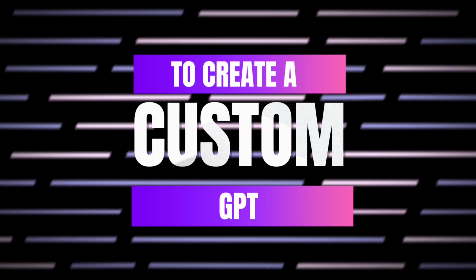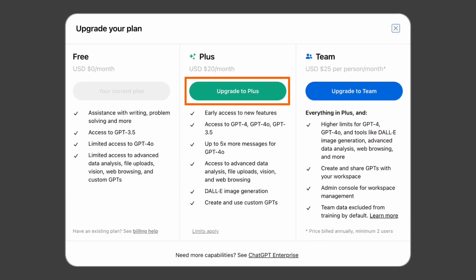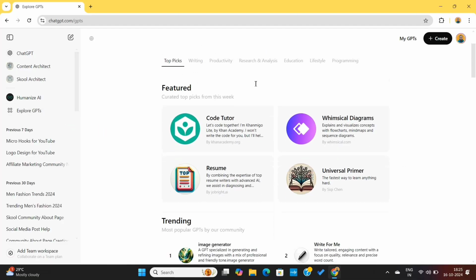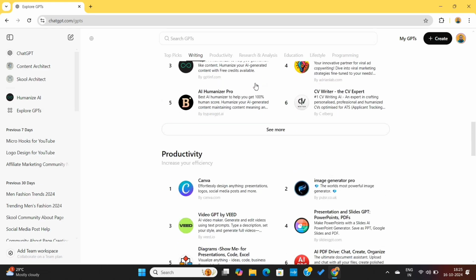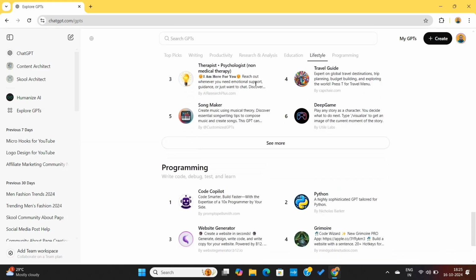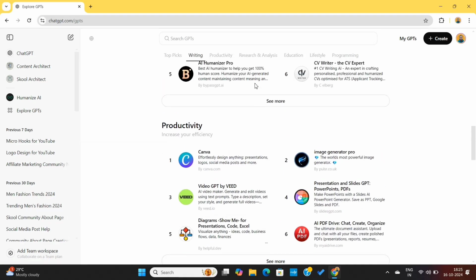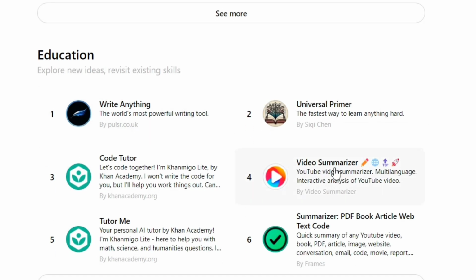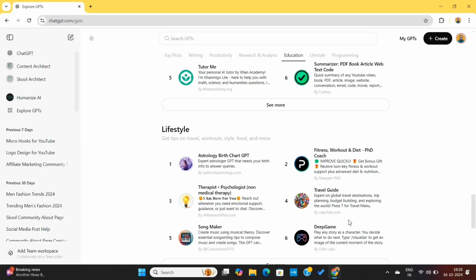First thing first, to create a custom GPT, you'll need a ChatGPT Plus account. Only then you'll be able to create one for yourself. And I am going to use the word GPT a lot in this video. On your ChatGPT dashboard, click on this Explore GPT option. Here, you'll find hundreds and thousands of custom GPTs which are trained by other people to do certain tasks. For example, here's this Humanize AI, which can turn any AI-generated text into human-written content. We also have this AI Video Summarizer, which can summarize any YouTube video. These are some basic examples of custom GPT.